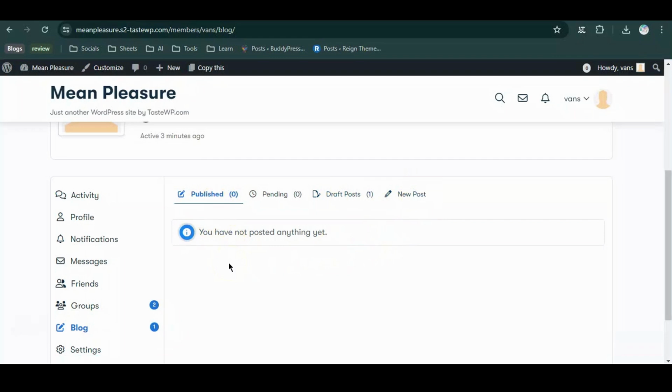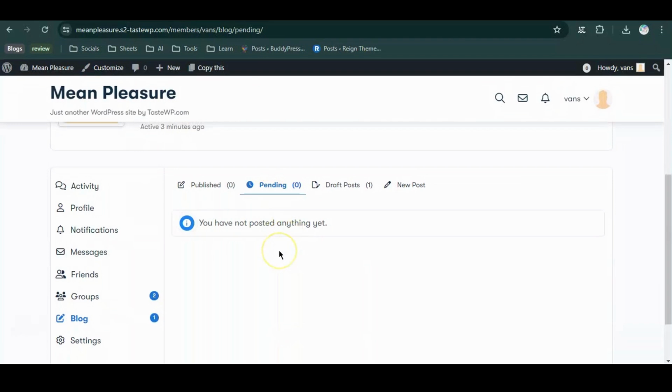Under published, all our published blog posts will be shown. So right now I have no published blog post. Then we have pending. So if the status of the blog post is on pending, it will be shown here until approved by the admin or some administrative role person.